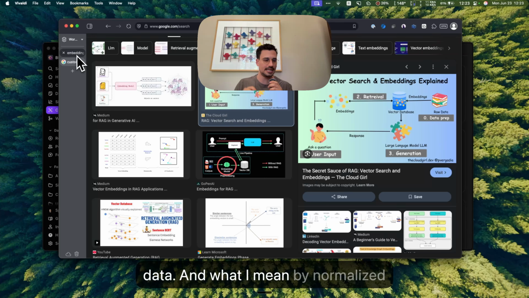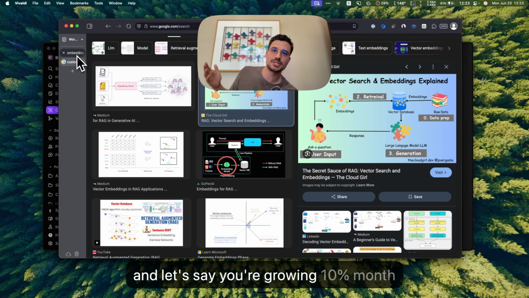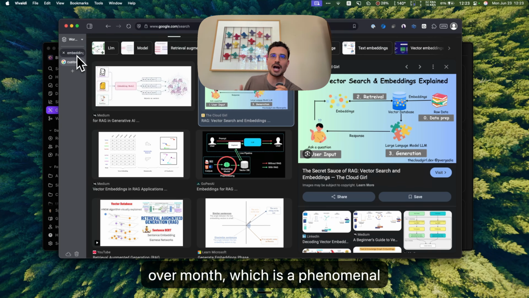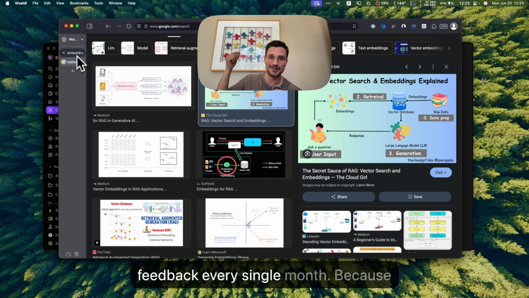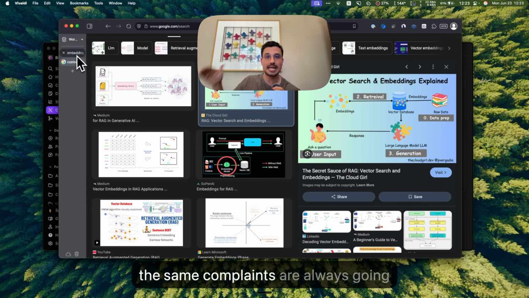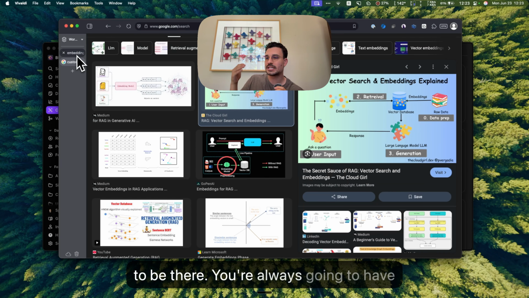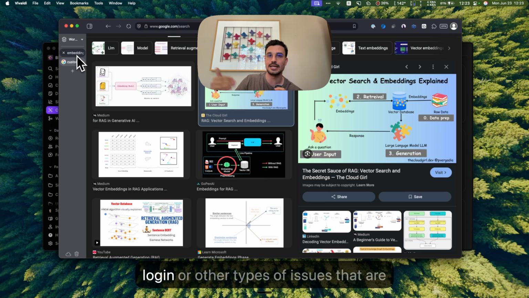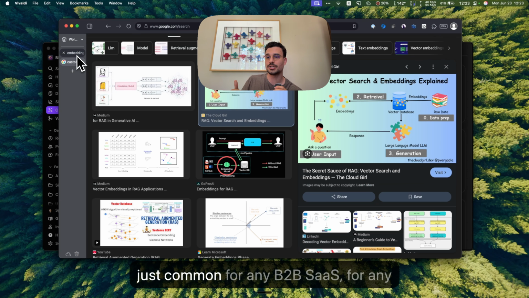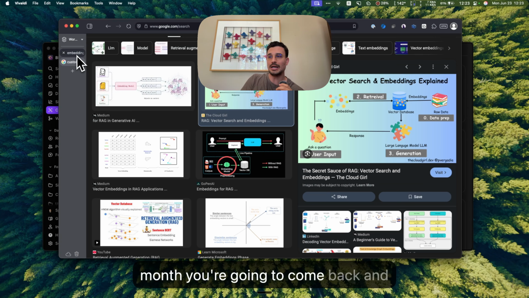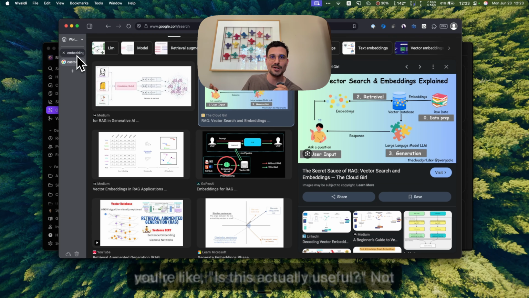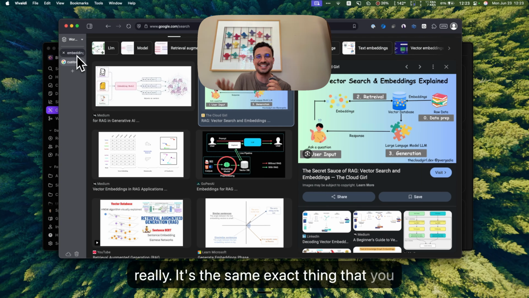And what I mean by normalized data is, if you are a growing company, and let's say you're growing 10% month over month, which is a phenomenal growth rate for most companies, you're going to get 10% more of the same exact top feedback every single month, right? Because the same complaints are always going to be there. You're always going to have people complaining about billing or login or other types of issues that are just common for any B2B SaaS, for any SaaS in general. And so every single month you're going to come back and you're going to be like, is this actually useful? Not really. It's the same exact thing that you were seeing.